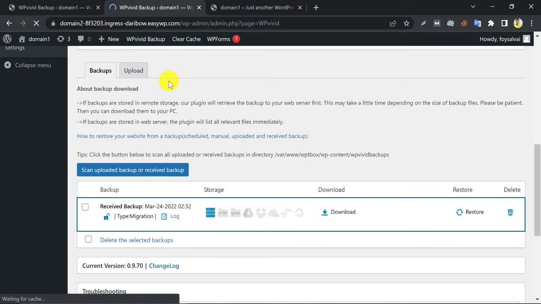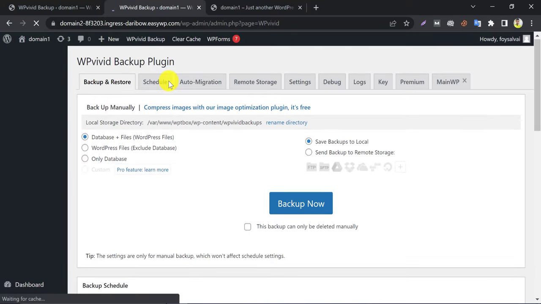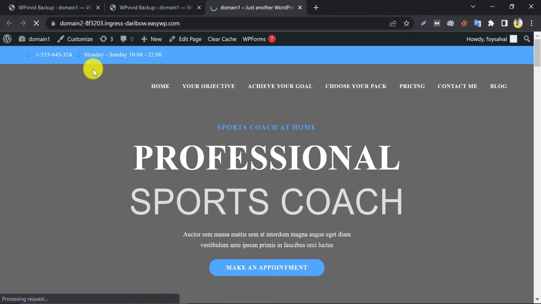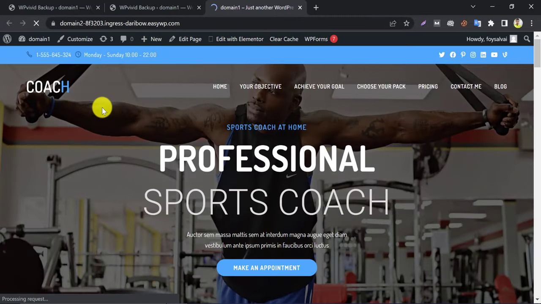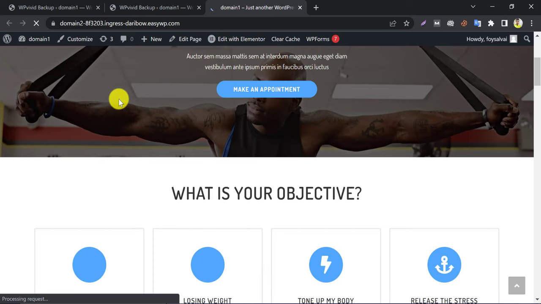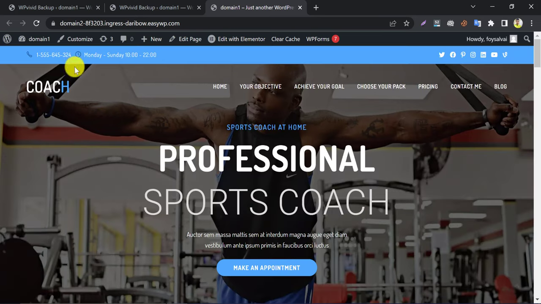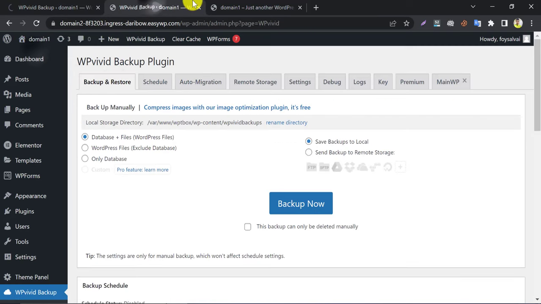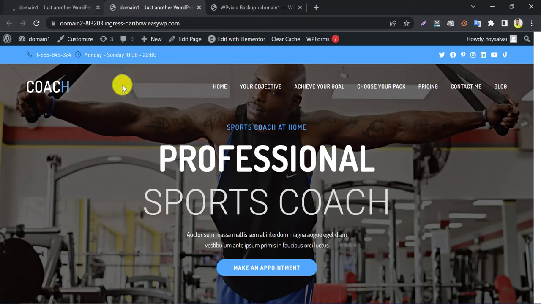Now the page will be reloaded. And you will see the WordPress website migration to a new domain is complete. See, domain 2 is converted to domain 1's design. If you compare the websites, you will see the migration or website transfer process is complete.